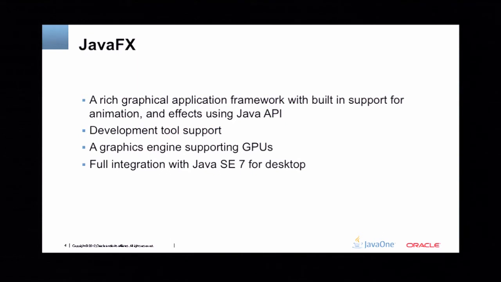Another important feature is that we're targeting GPUs. Not all of the embedded boards have them, and we have software rendering fallback, but we are definitely targeting GPUs because that's where you get the real cool visual effects. Currently, FX is integrated with Java SE7. You download SE7, you got FX.